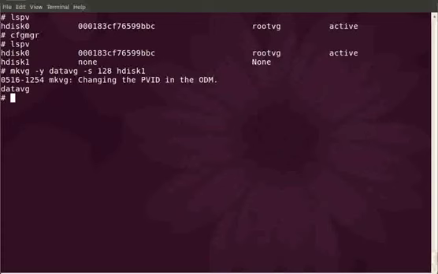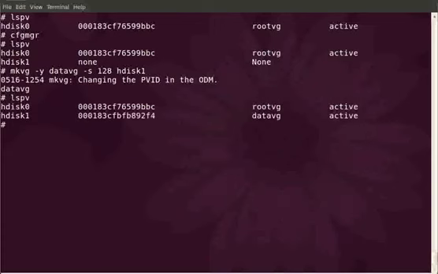lspv shows hdisk1 belongs to DataVG, and when you create a volume group out of a physical volume, there will be a number called a PVID. It's basically an alphanumeric value that will be set on the physical volume. So this is nothing but the identification number for the physical volume.